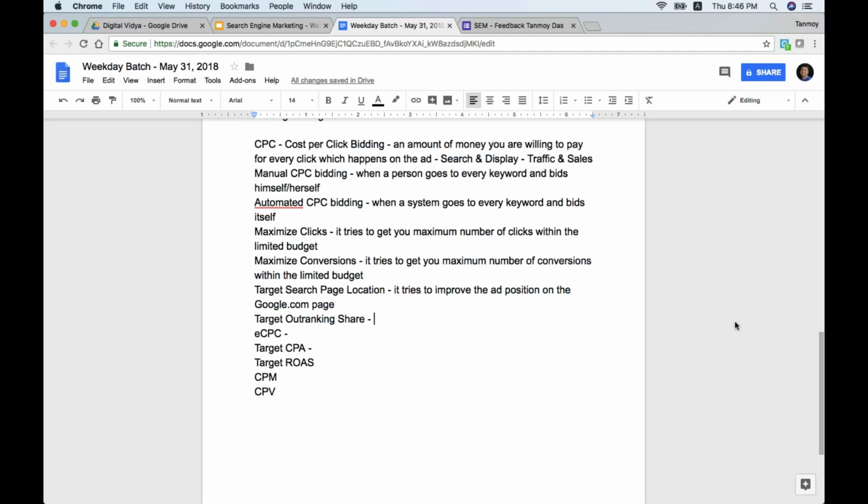So as I said, both have their own pros and cons. Okay. You use automated CPC when you're facing these kind of issues. You want maximum clicks, you want maximum conversions, you want your ads position to improve. If such kind of scenarios are coming into your business, then you use automated CPC bidding. On the other hand, manual CPC will help you to control your cost. If you see that you are not facing any such issues, you just want to focus on your costing, then you can stay with manual CPC.